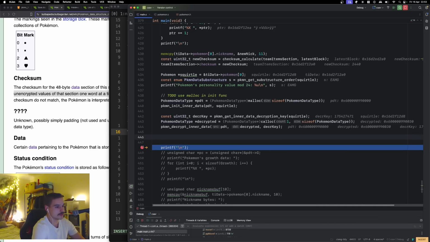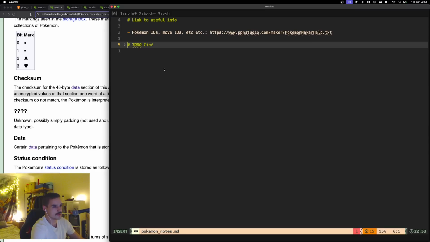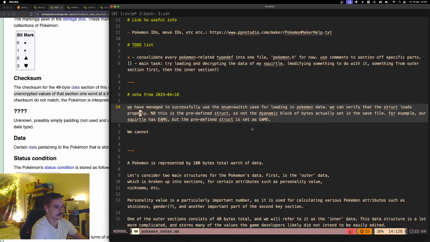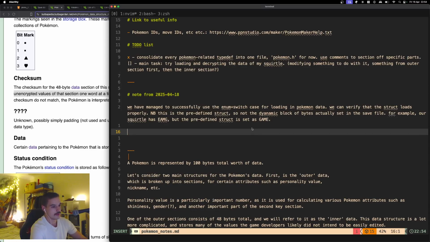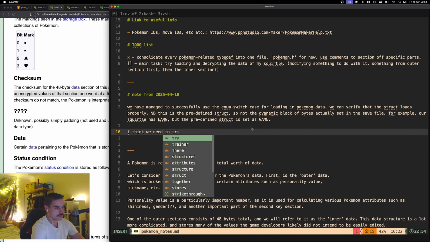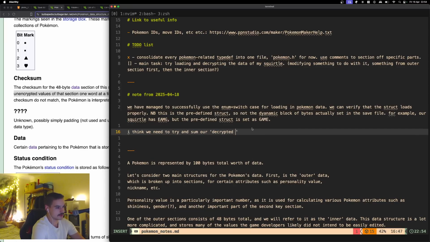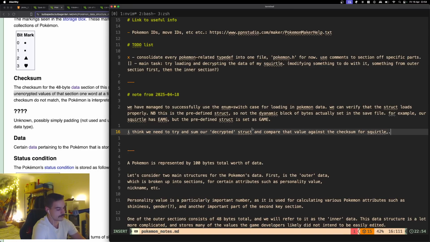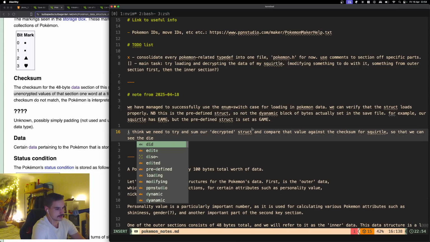What I think we should do is, I'm just going to call this note from... I think we need to try and sum our decrypted struct and compare that value against the checksum for Squirtle, so that we can see the discrepancy.